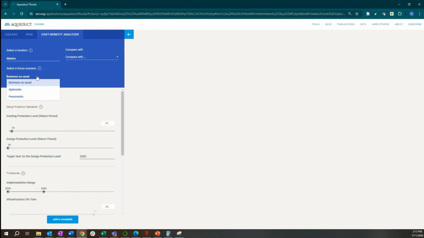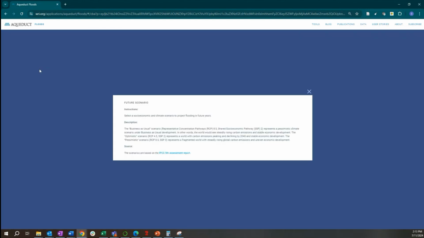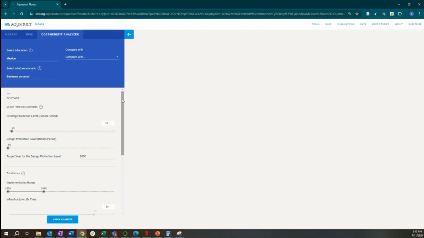You can also select the future scenario that you are most interested in. We have three different options to select from, and these represent a different combination of carbon emissions and socioeconomic development pathways. The pathways are defined by the IPCC's CMIP5 dataset. If you're curious to learn more about the exact definitions of each scenario, simply click on our info button, and you'll find the definitions and the source within that info box.